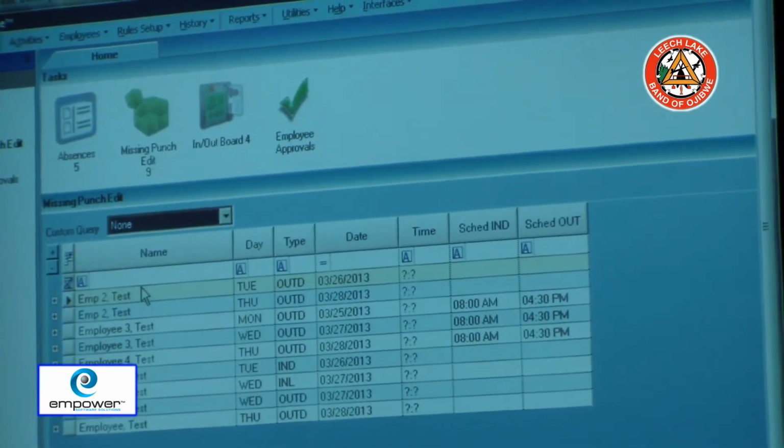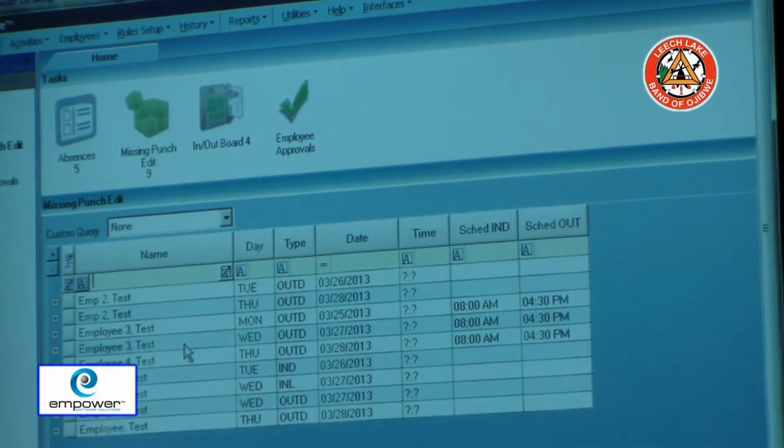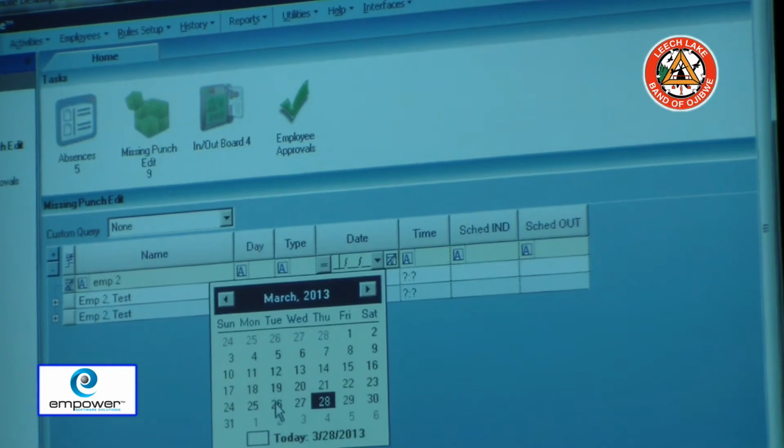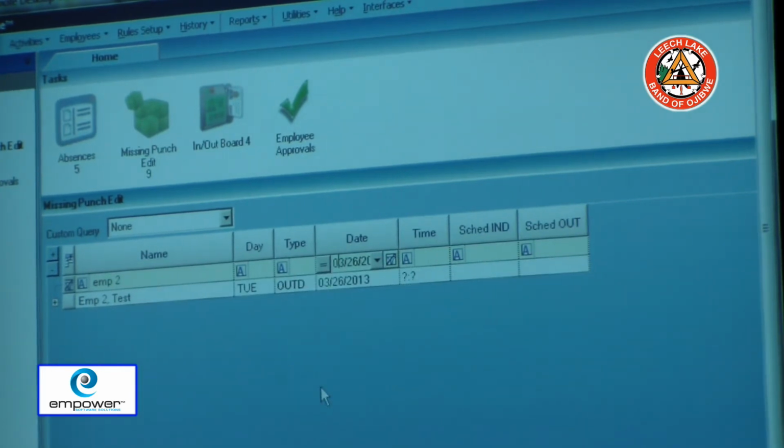Now, any of these fields are able to be sorted, so if you just wanted to look at one employee, I could do that by typing here at the top, and there's my test employee 2. Test being the first name, employee 2 being the last name, but that just gives you an idea of how this field can be sorted. You can also sort by date here at the top, so if you just wanted to look at a particular date, you could choose that date within that field, and you can see anybody that missed a punch within that date as well. One thing to note, all of this information is located in your guides, and the guides that you're given today are going to be posted to your website as well, so you'll have an electronic version to reference.